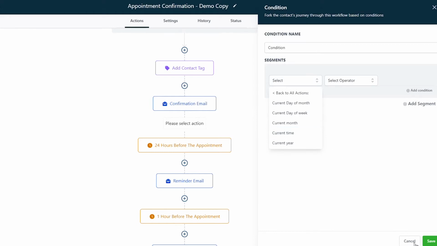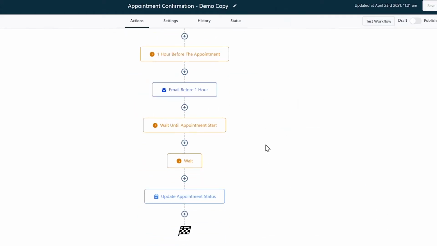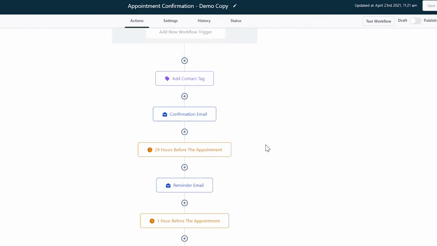Once you've made all your customizations here, you'll want to again make sure to save any changes that you've made when this button is green. Once you've saved your changes, you can then test the workflow to see what it will appear like. Once you've tested it and you're happy with how the test has run, you can change this toggle from draft to publish mode, and your workflow will be ready to go.